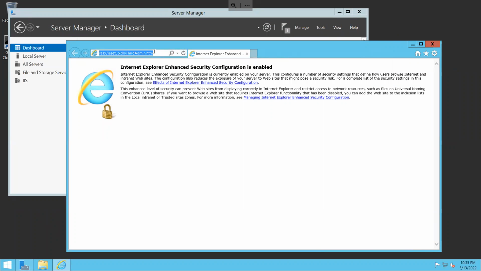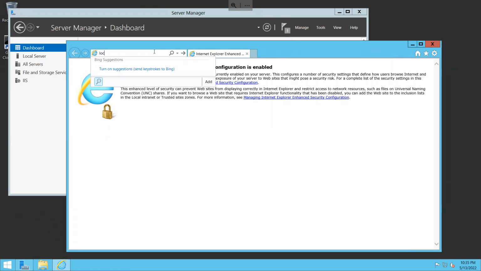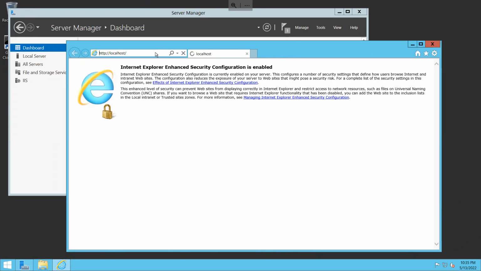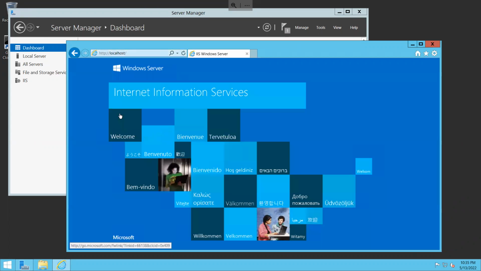Then I can try localhost as the shortcut address. Local host, press the enter key. There you go. If you see this picture here, it means that your web server has been installed correctly.